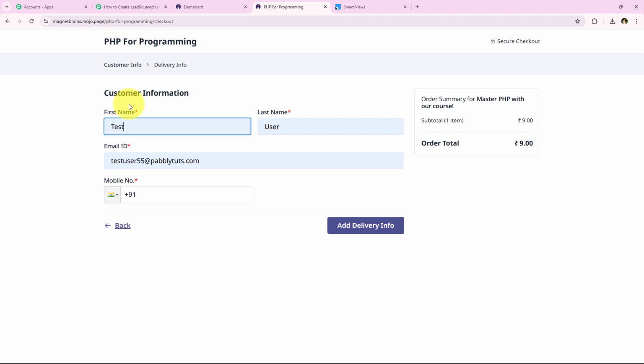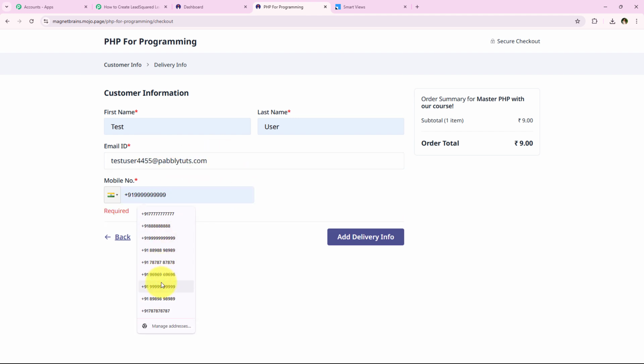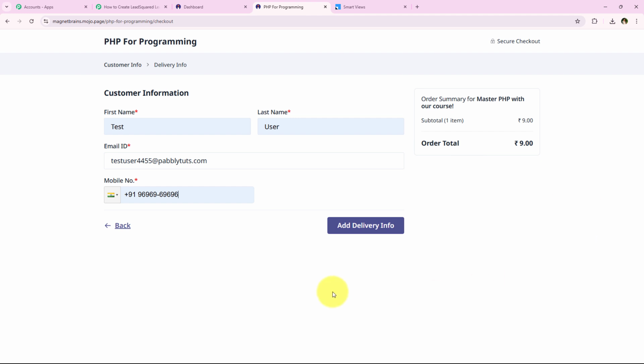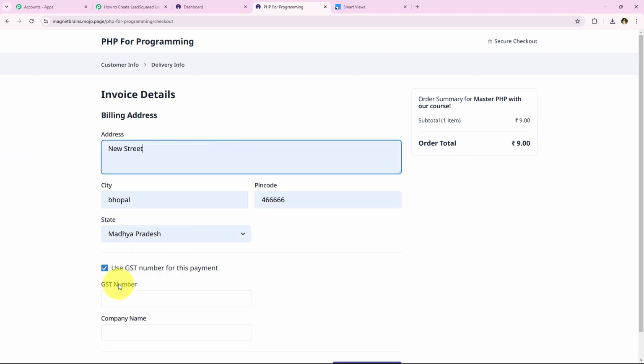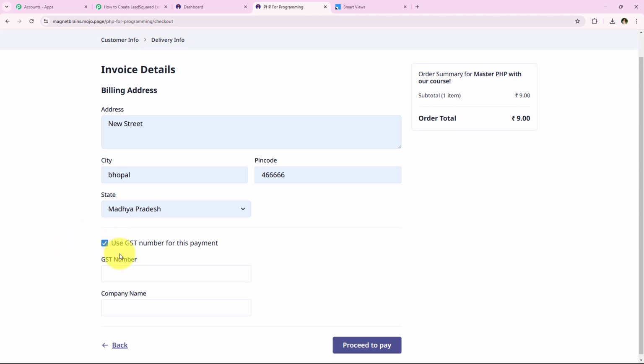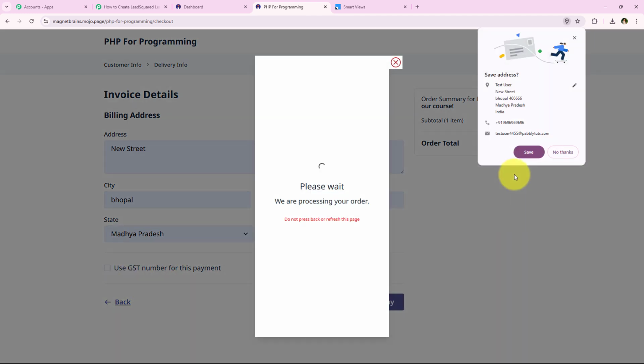Let's see, for the first name I want it to be test, last name as user, email as testuser4455@pabblytunes.com, and for the mobile number I want it to be this. We are going to move on forward and add the delivery information. You can see these are the details, so I've entered it, and now it is saying use GST number for this payment. So no, I don't want to do so. I'm just going to switch it off and click on this proceed to pay right over here.